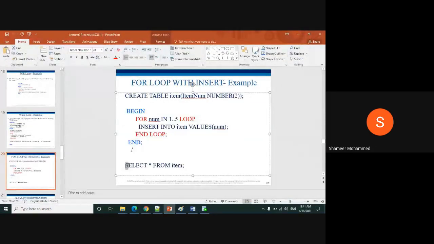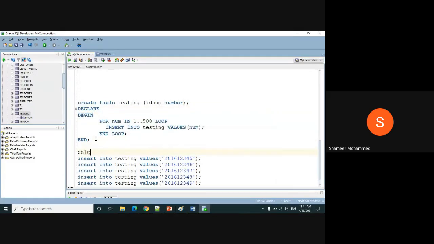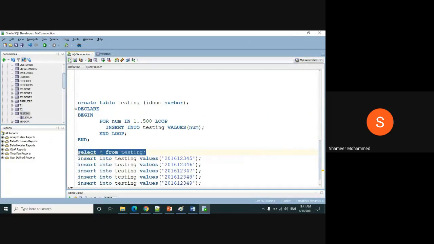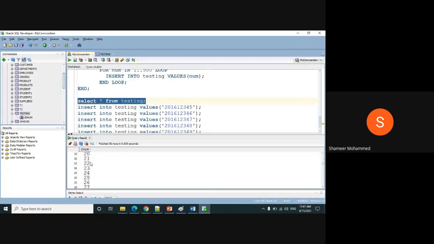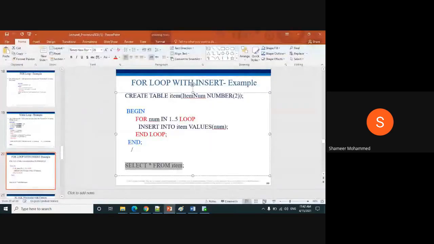Now you want to see the data, you have to say like this: select star from testing. Star means all values, all columns. So select this one. It will give you the output, all 500 items, because we inserted 500 values. Fine. Next.